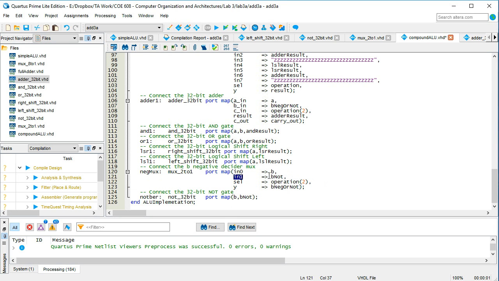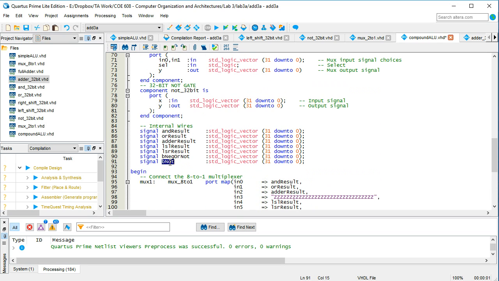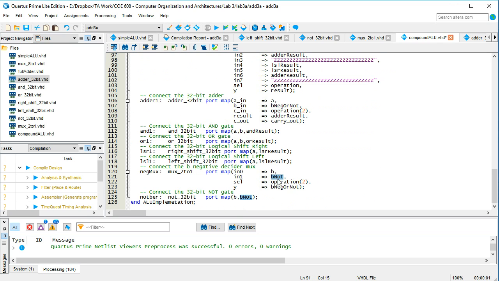So in 1 should be the B NOT signal. B NOT is a wire. So I connect in 1 to B NOT, which is the output of this NOT gate. B feeds in, B NOT comes out, and that wire is connected to the in 1 of the multiplexer.